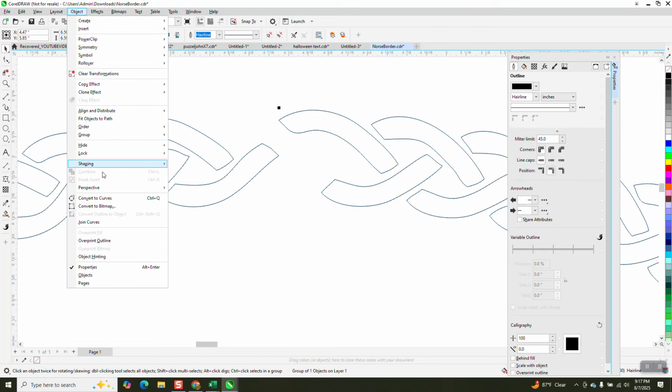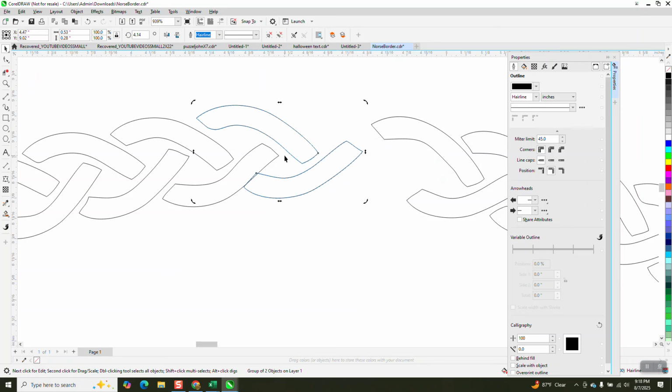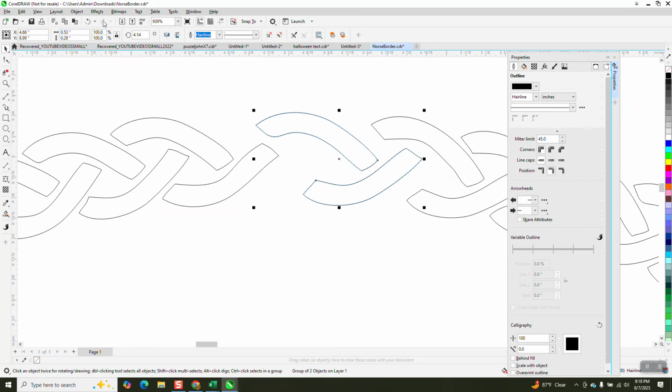to go up to Object and Ungroup All, and then grab that one and maybe this one, and Ctrl+G to group, Ctrl+D to duplicate, Alt+C to have it rotate from the center of the page. And you just have to play with it. You know, I'm surprised it's letting me move it around.